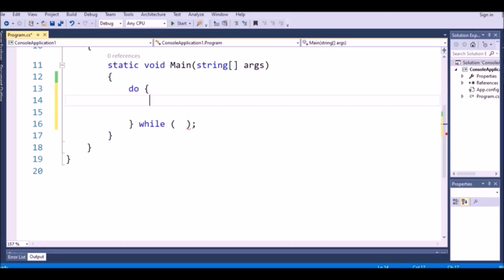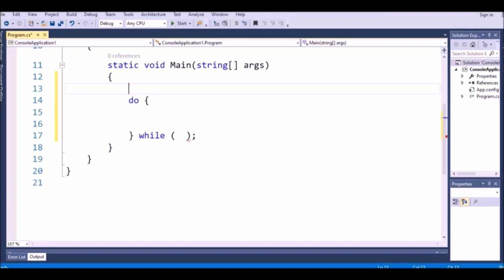For example, in here I want to print the numbers 1 to 5, so I will declare the integer variable x with the initial value 1, like this.